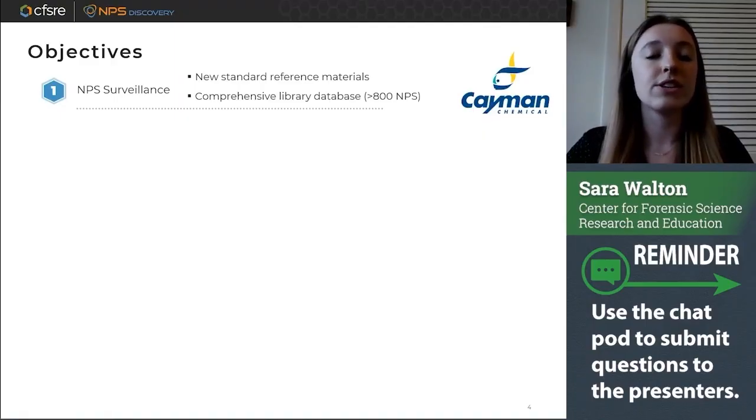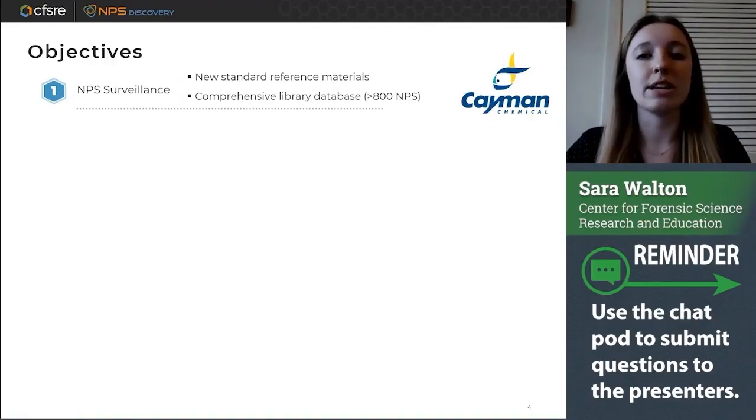So the goal of this is really just to either obtain or request to be synthesized new standard reference materials of any of the new NPS that might be emerging or that we think might emerge. And a lot of that we do with our partners at Cayman Chemical. And this is just to keep a comprehensive and up-to-date library database. So our library database, we hope to have really just a full scope of NPS. That way we can really see what the drug trends are like. And right now we have over 800 NPS in our library.